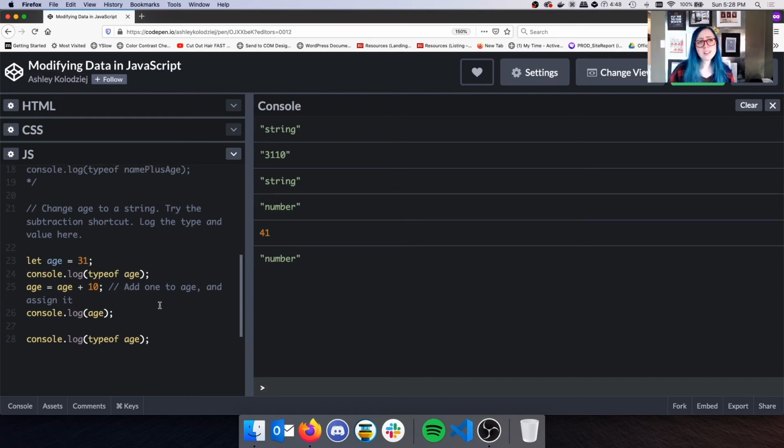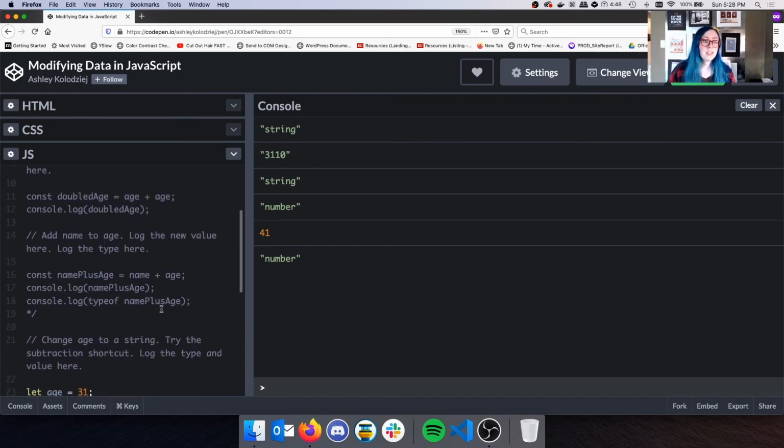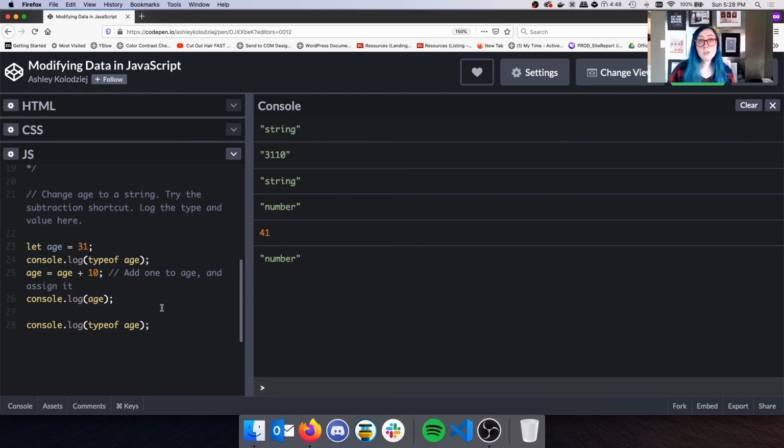So pay real attention to the way that you're writing your data types, because it's going to make a huge difference in what happens later on in your code. And as we start writing more complicated JavaScript, if you accidentally put something in quotes that doesn't belong in quotes, you're going to have a whole lot of fun debugging. So just keep those things in mind.